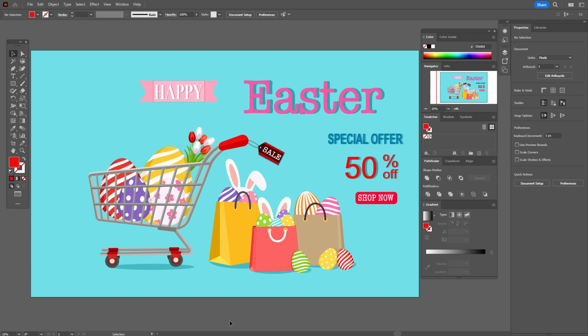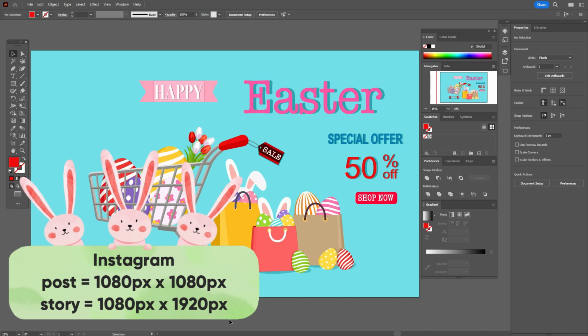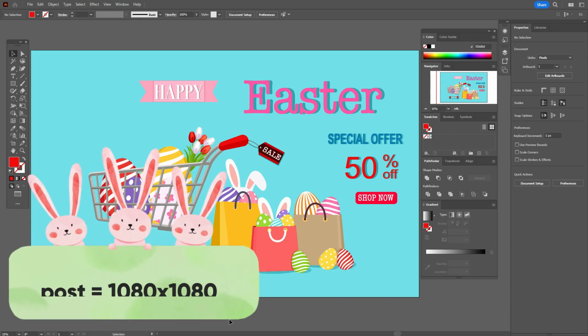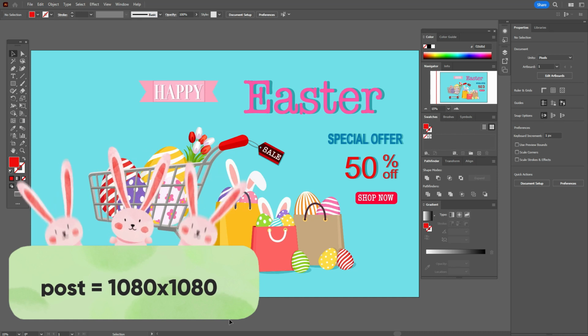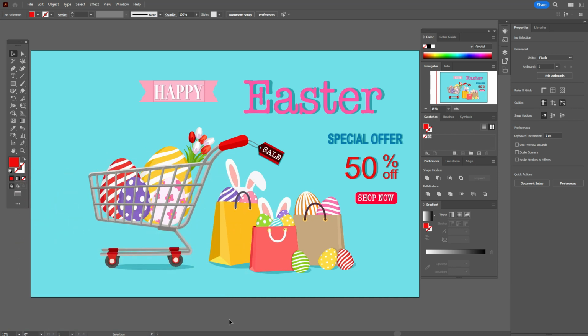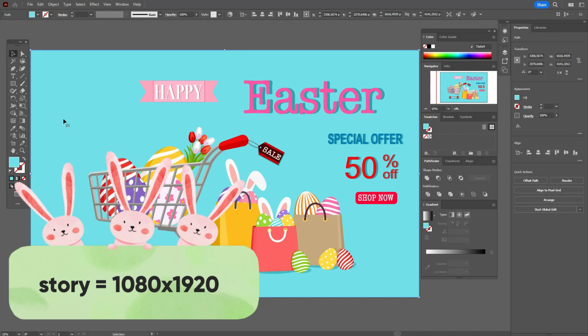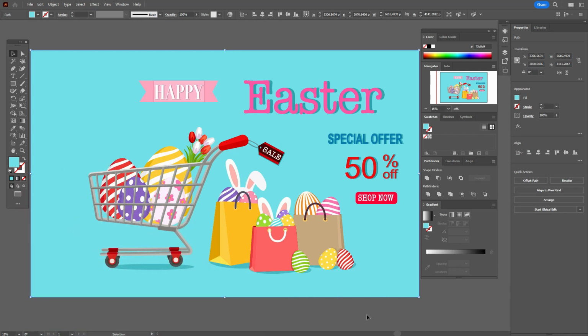For whom your artboard? In what social media you want to see your design? For example, it will be Instagram. Instagram has two sizes. It's post size and its story size. And if you want to create design for the post, you need to take this size. If you want to create design for the Instagram story, you need to take this size. But the size of this design, I don't know for what social media you can use it.